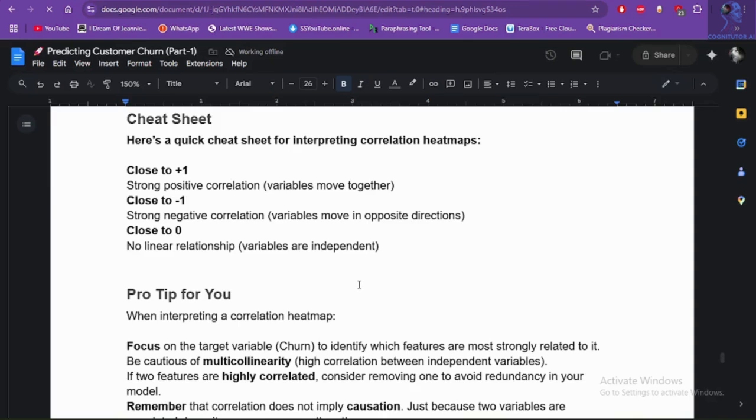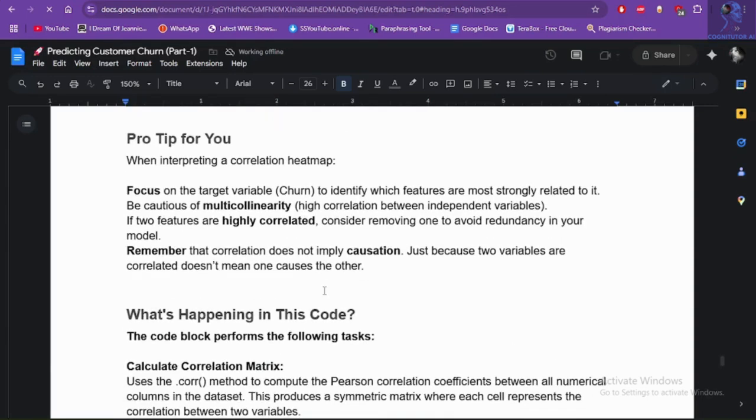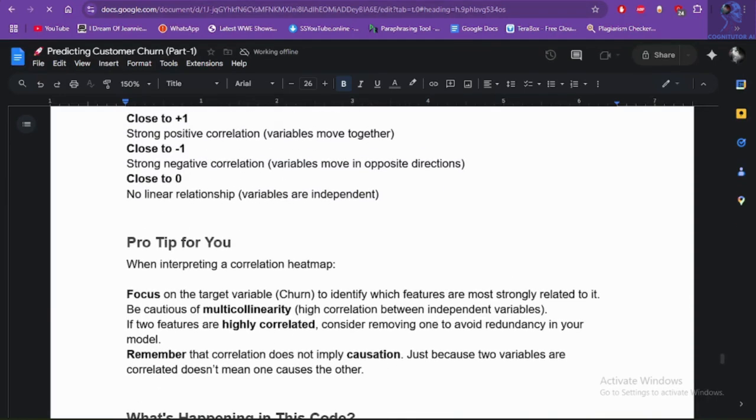A pro tip for you: when interpreting a correlation heat map, focus on the target variable to identify which features are most strongly related to it. Be cautious of multicollinearity. If two features are highly correlated, consider removing one to avoid redundancy in your model. Remember that correlation does not imply causation.